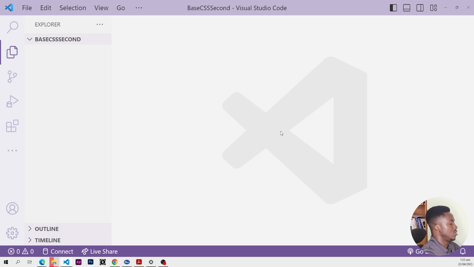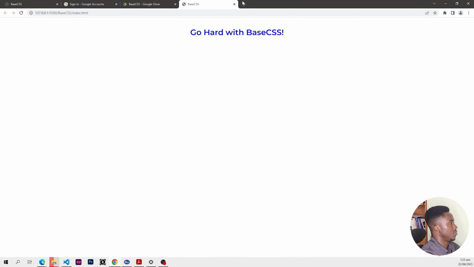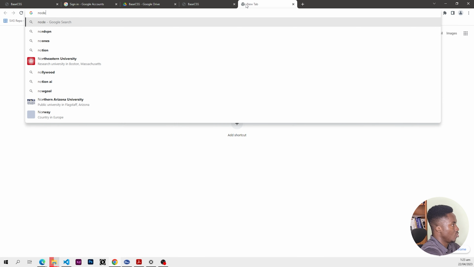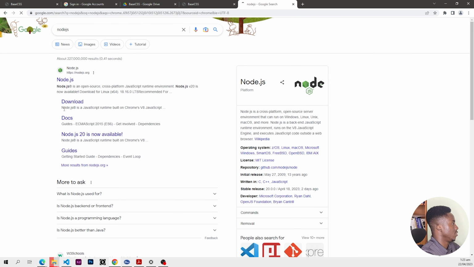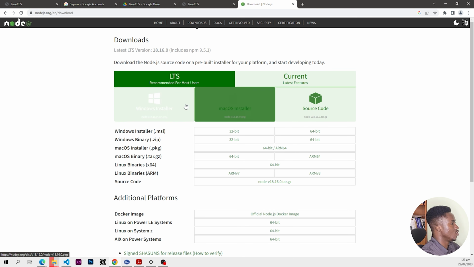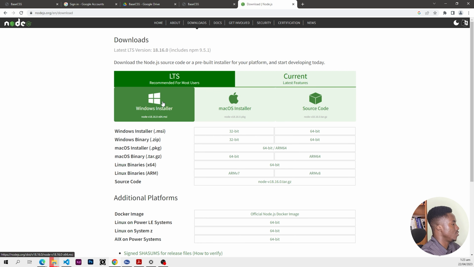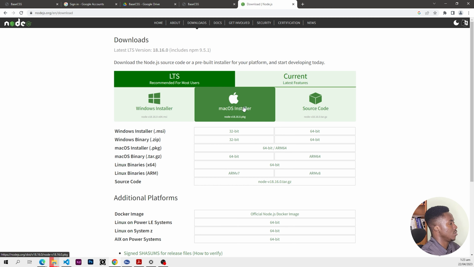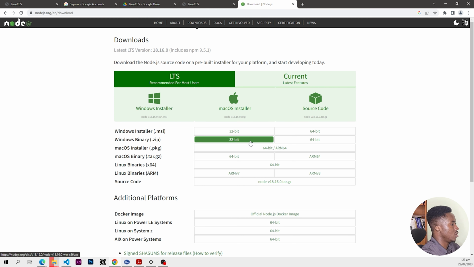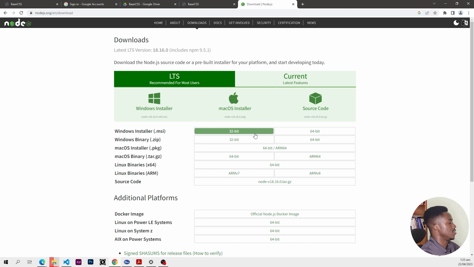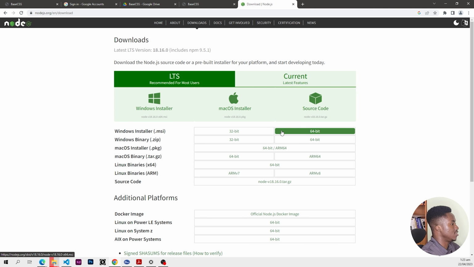Now to do this, you need Node.js installed. The method for installing Node.js is by going to Google, searching for Node.js, going straight to the download page, and then installing the version that goes with your operating system. So if you use Windows, you go with the Windows installer. If you use macOS, you go with the macOS installer. And then you go with the 64-bit or 32-bit MSI installer for Windows, depending on whether your machine is a 32 or 64-bit machine.